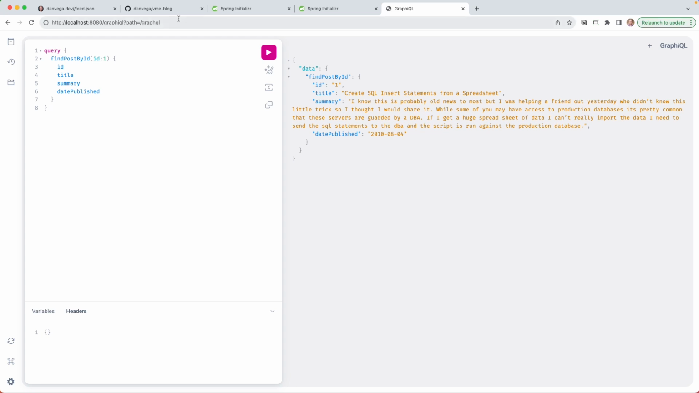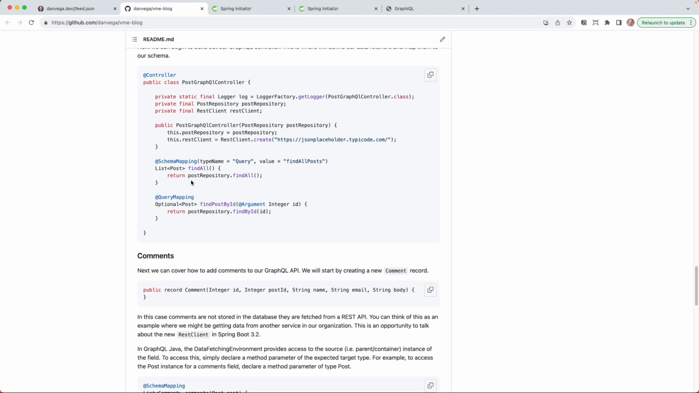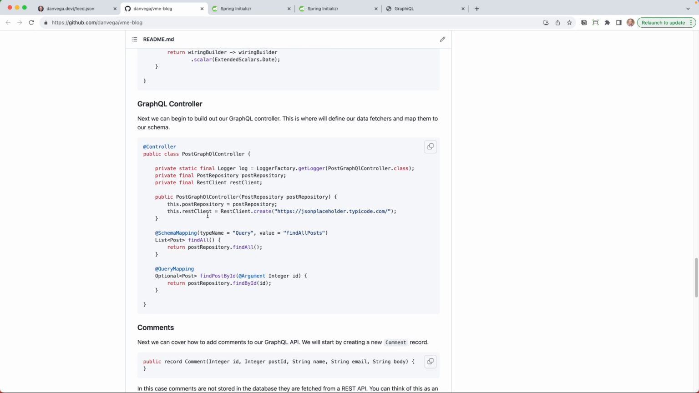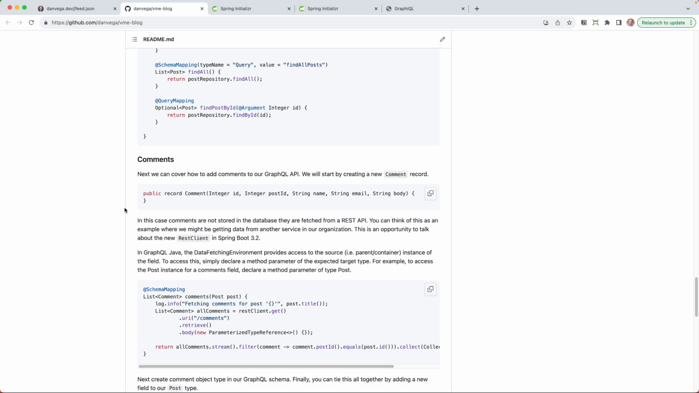So that's cool. That's a really good start to it. We are able to build out this controller. We tied it to our schema. Things are working great. Next, I want to cover how to add comments to our GraphQL API.